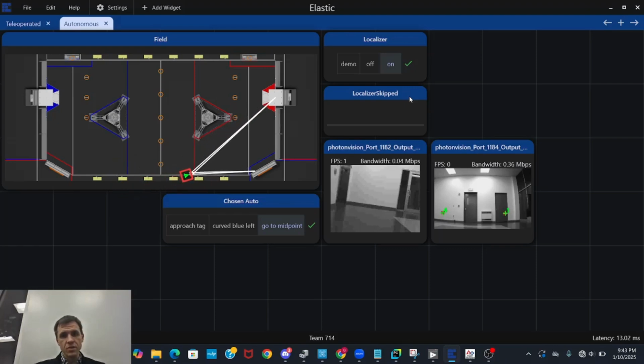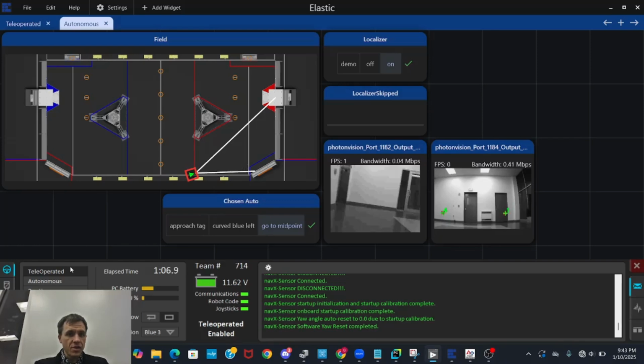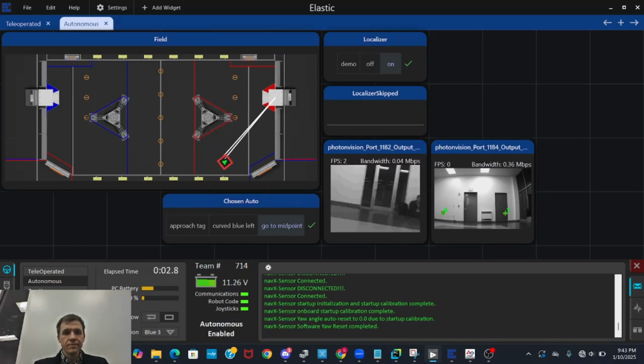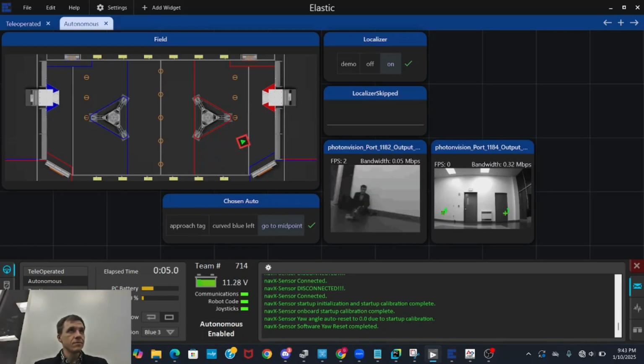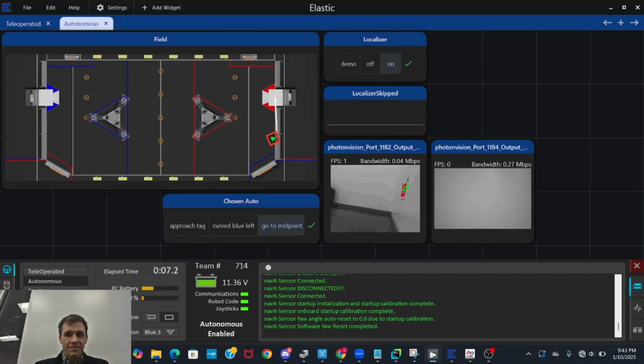Localizer puts the robot into this position because it only sees two tags. And from this position, it's supposed to go to the midpoint between those two tags. Let's see how it does that. Turning the auto on. There we go. It has ended at the position between two tags.